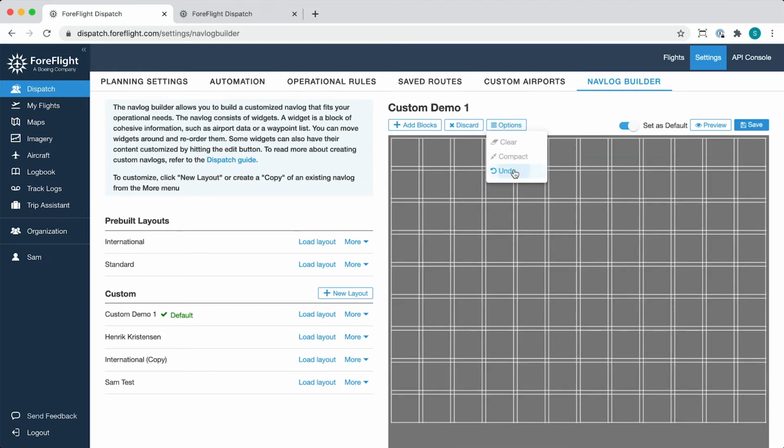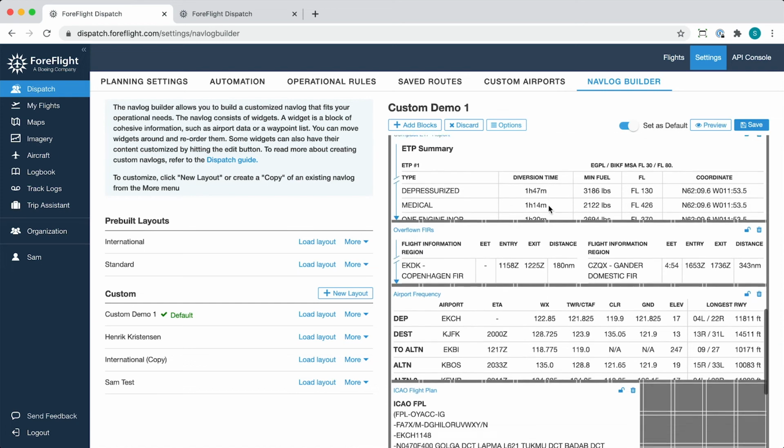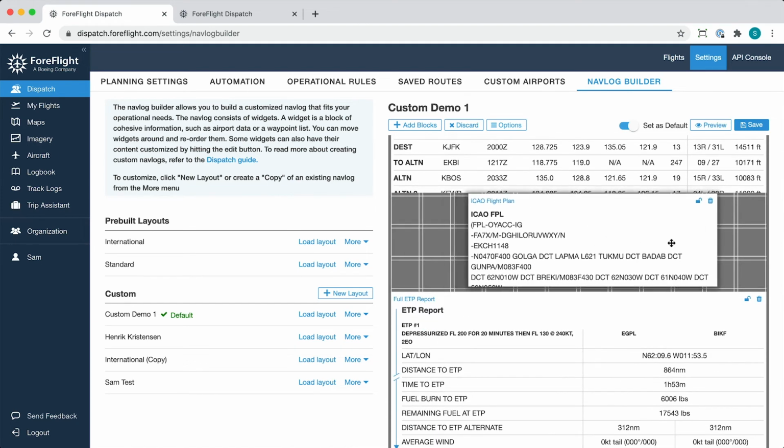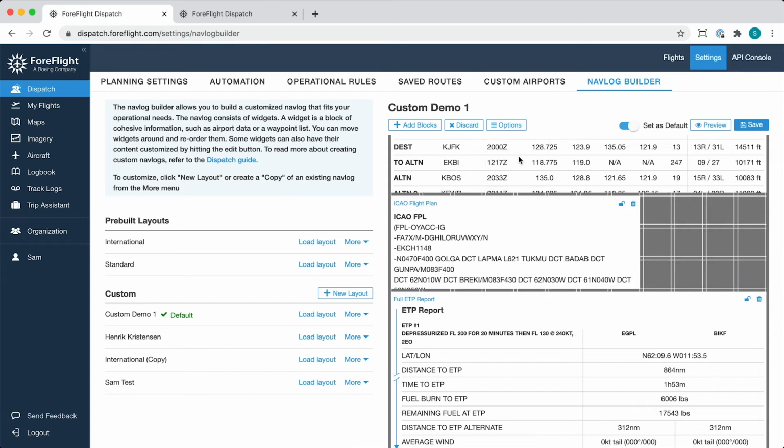Go ahead and undo that. And you have this compact option. And so this means that there's actually nothing to compact right here, but let me try doing this. Go to compact. Yeah. So essentially, if you have a lot of empty space within your nav log, that option will just automatically move all of the modules closer together and get everything fitting a bit more tightly.